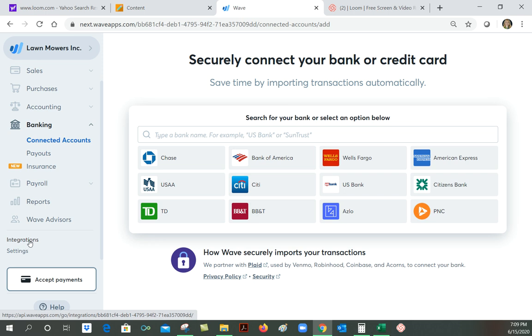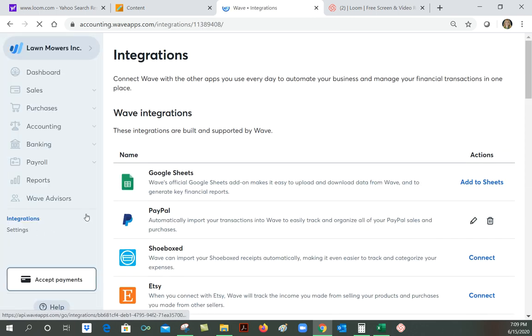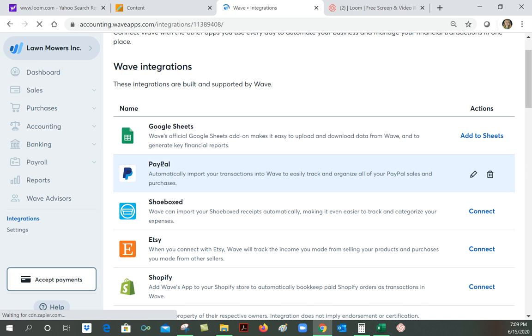Wave also has several integrations, and way down here at the bottom, you'll see an integrations link. So I'm going to click on that. And one of the big ones is you can integrate or sync Wave with PayPal. So if you use PayPal to accept payments or to send money, you can easily sync with PayPal and all of the transactions get automatically downloaded into Wave.